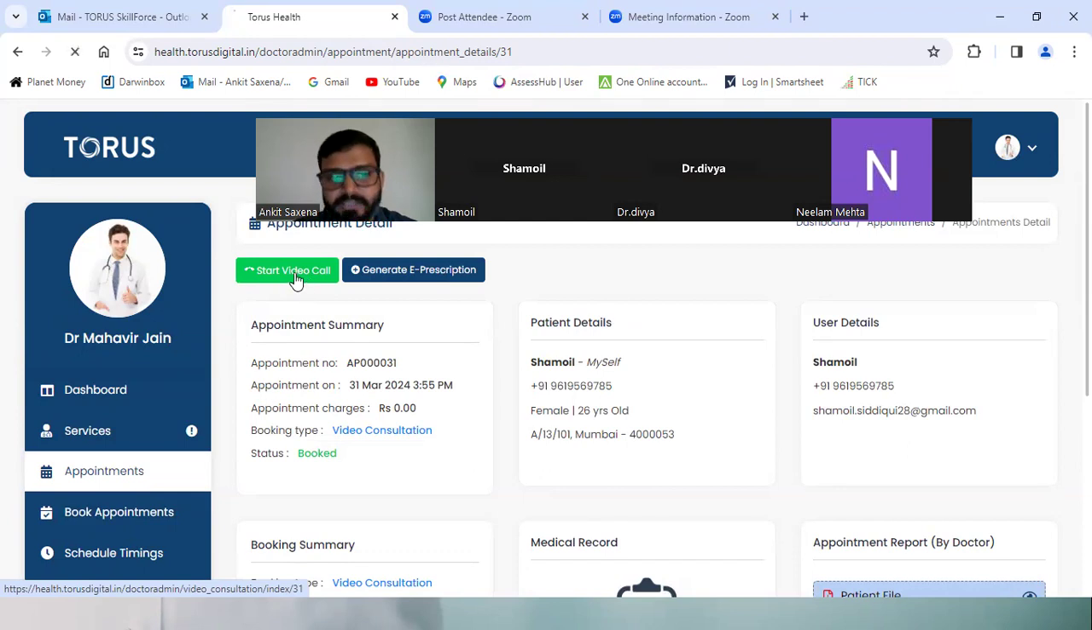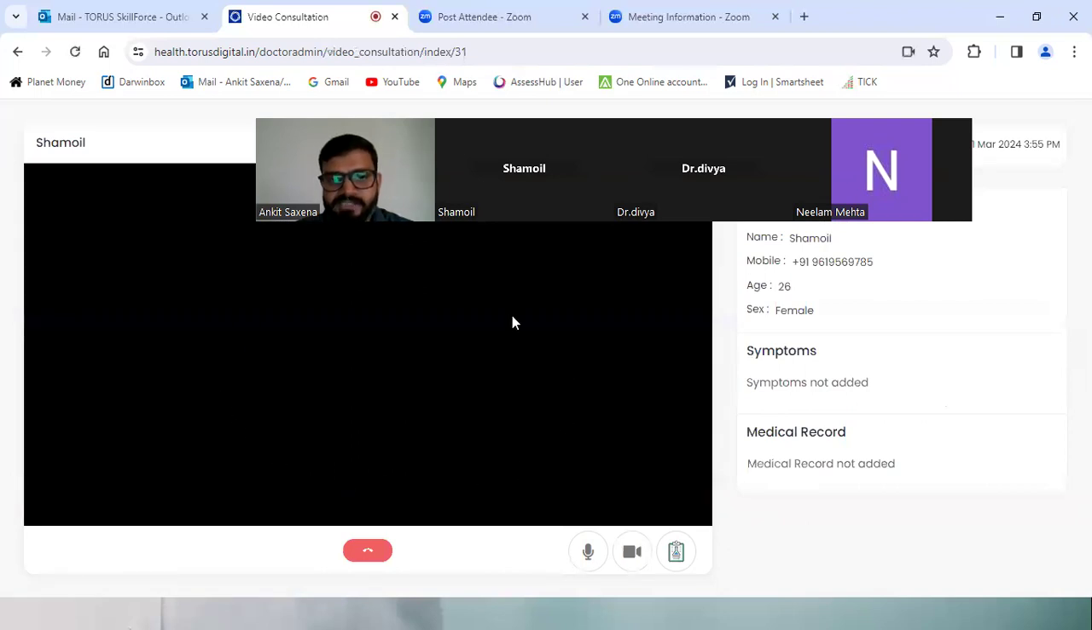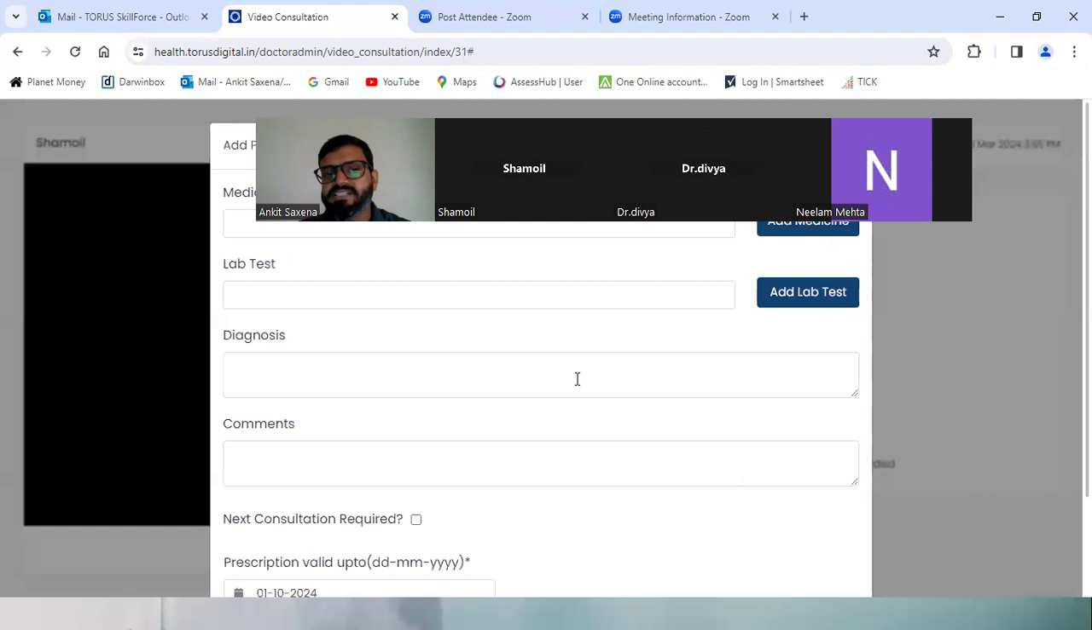Now once you click here, can you see the screen here? Everyone, can you see the screen here? Now this will start the video consultation. And on the bottom, can you see the e-prescription icon as well? Beside the audio button and the video button, you will see the e-prescription button as well. So from here, you can add the e-prescription. Can you see this, everyone?